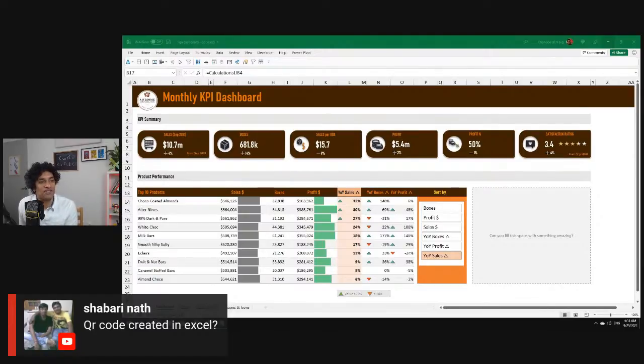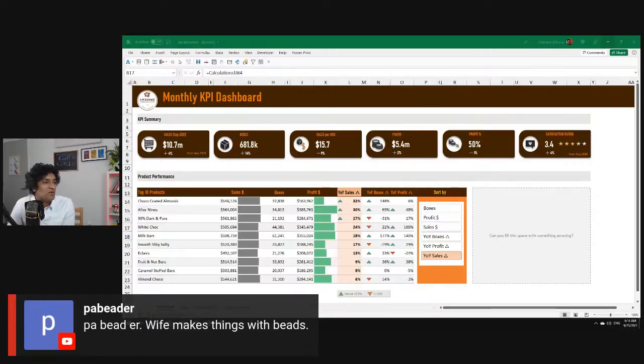Shabari says QR code is created in Excel. It is not. I know you can create one in Excel, but I'm just using Microsoft Forms and it has a QR code option. Pa Beard, oh, that's a pretty good thing. Wife makes things with beads. Well, thanks for the clarification there.